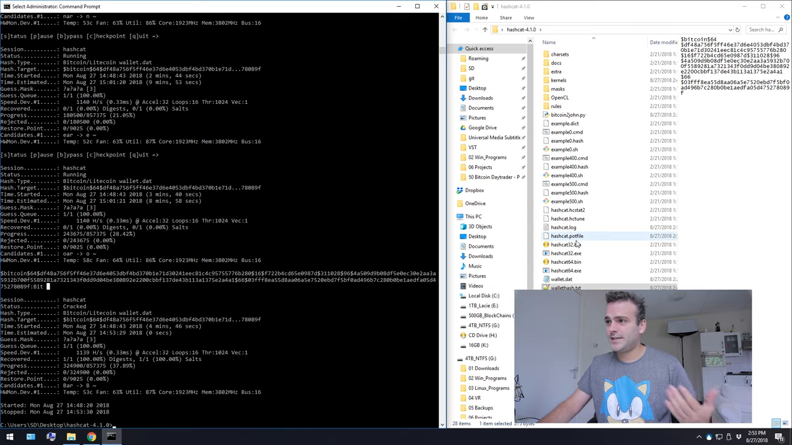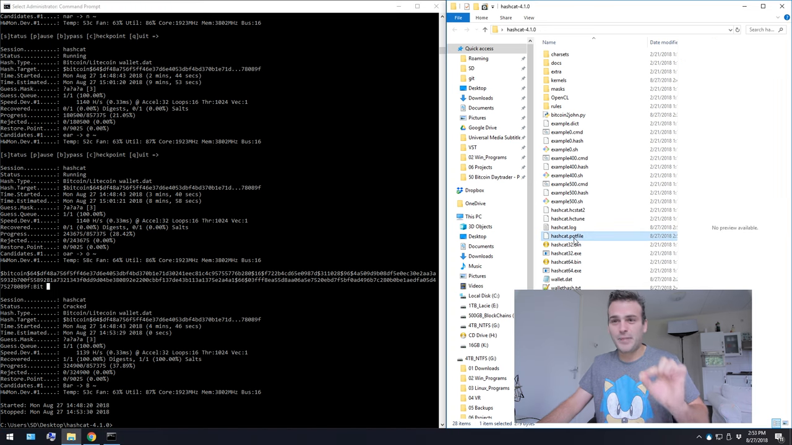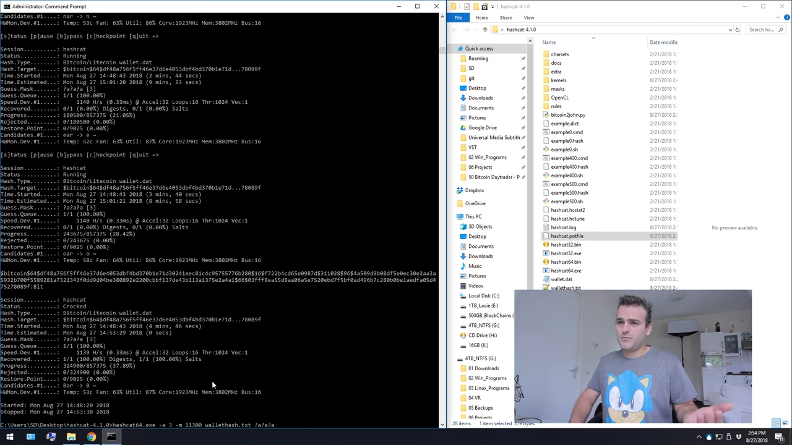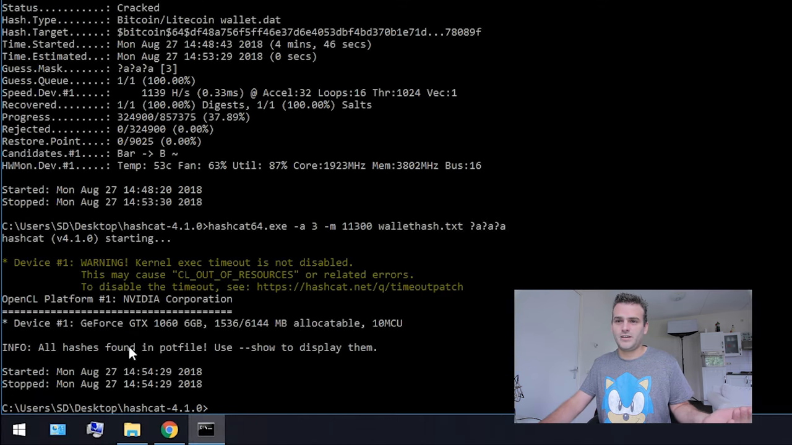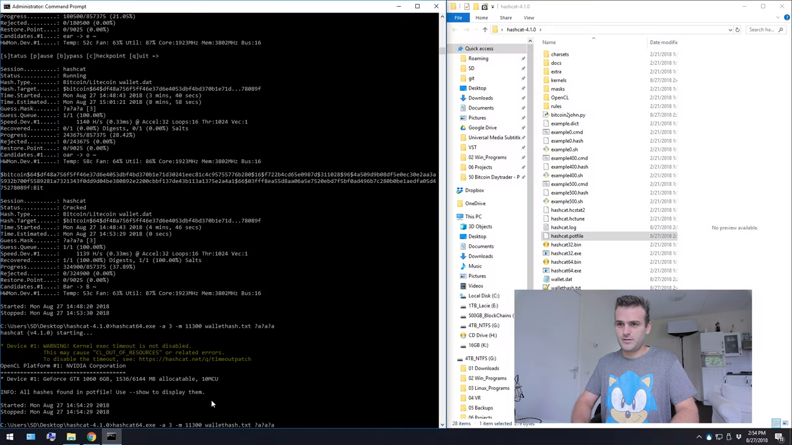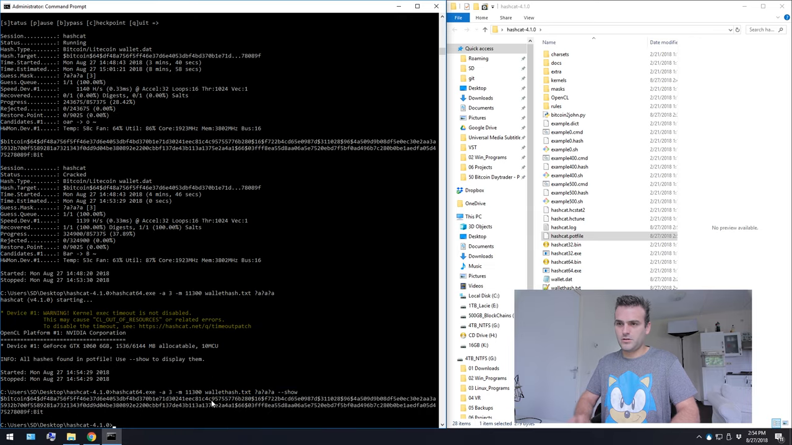Woo! What it did now is it created a hashcat.potfile. See this here, the hashcat.potfile? It saves all the hashes that Hashcat did crack in the past. Let's say that you accidentally close down everything and you're like, oh no. If we would rerun the exact same hash again, it would automatically know it's already in the pot file. You see? All hashes found in pot file, use --show to display them. Okay, let's try that out. Let's do double dash show.